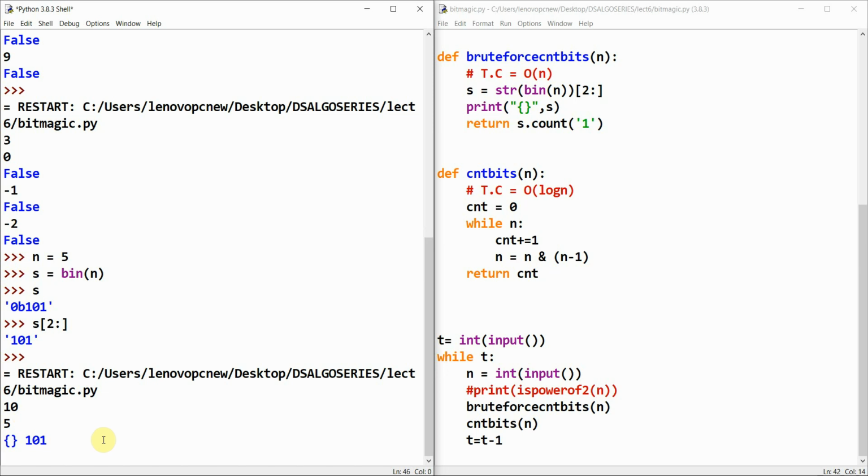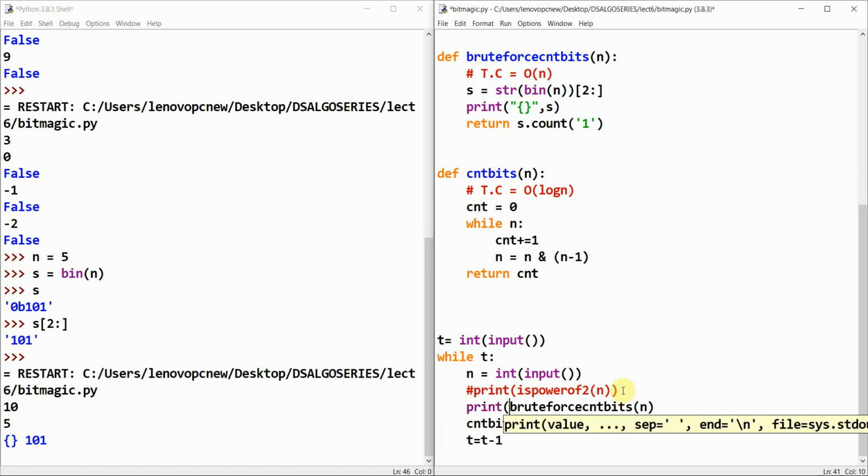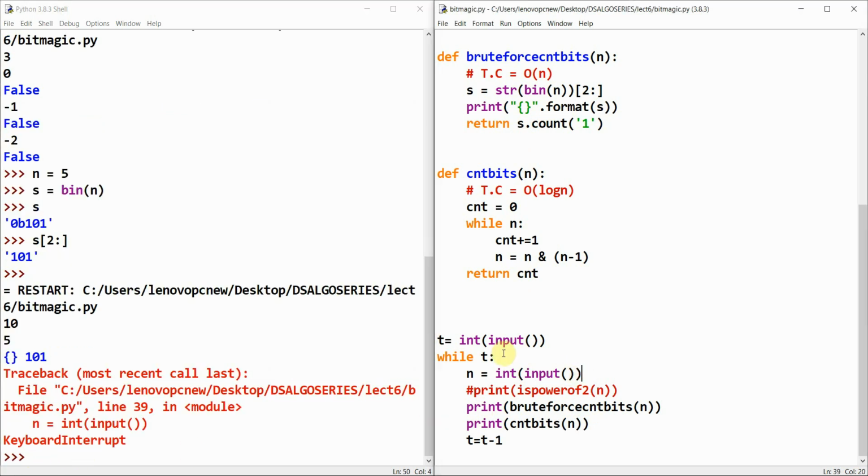Okay, I have some issue with the program. N is equal to n bitwise and n minus 1. Okay, I didn't put a print statement here because I was returning the value, so I had to put the print statement here because of the return count, and here I had to put dot format. So, yeah, now it's fine. Okay, I'll run the program again.